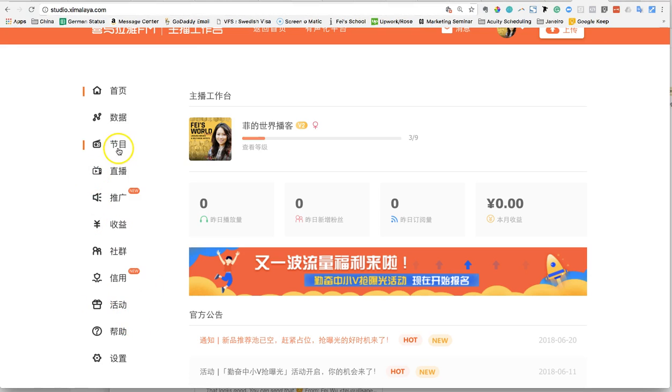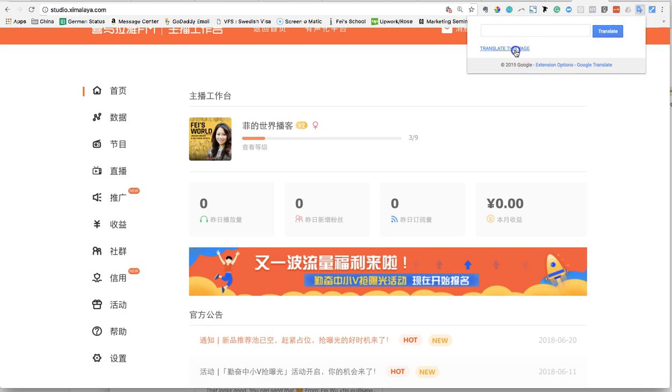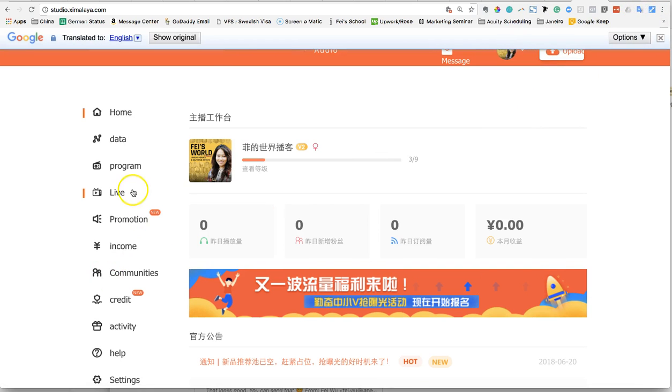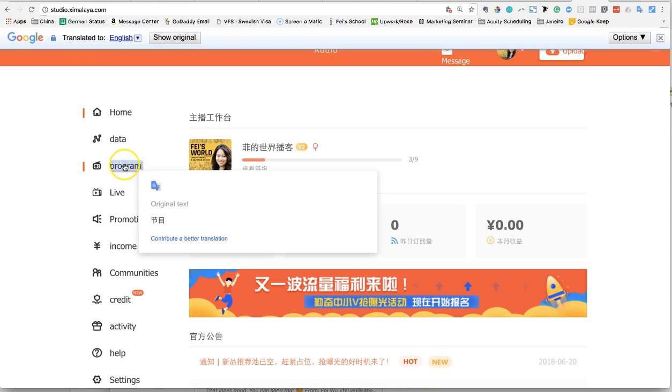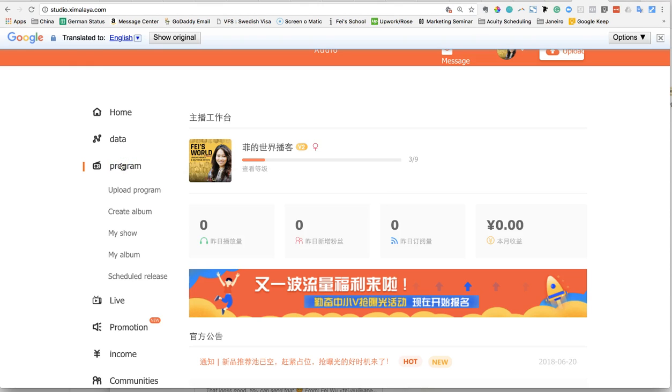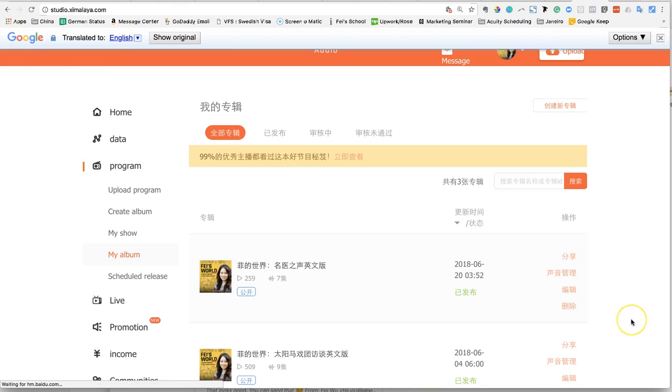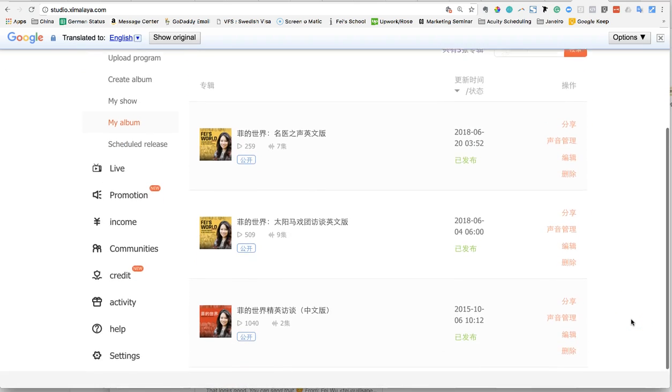will grow on you. The one you will use quite often these days is the one with the little radio icon. When you hesitate, you can always turn on Google Translate and it will take you to Program. You click on Program, and what's a little bit confusing is, again, your podcast is your album and your episode is your show. So click on My Album, and here's where you can edit your album.